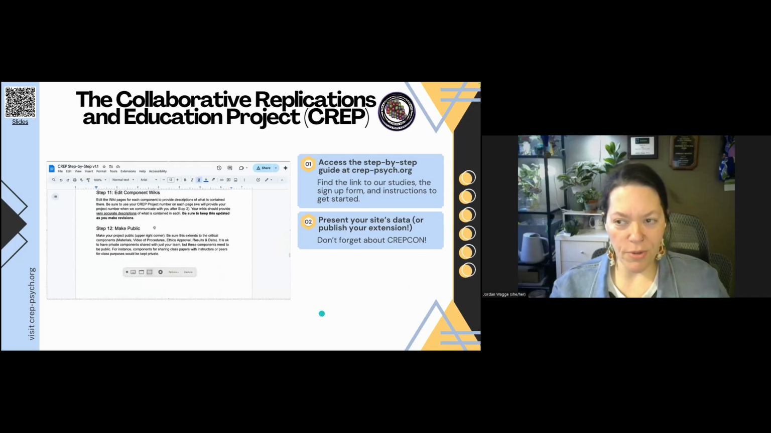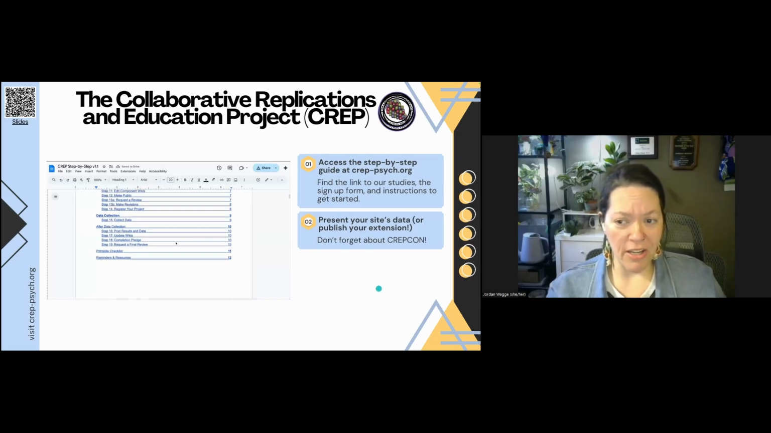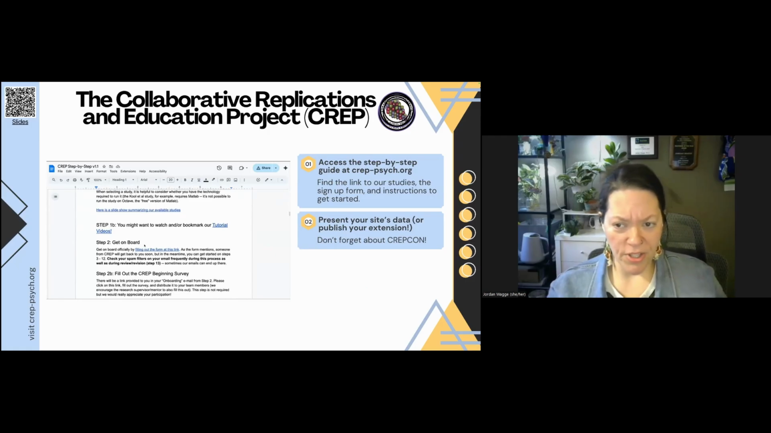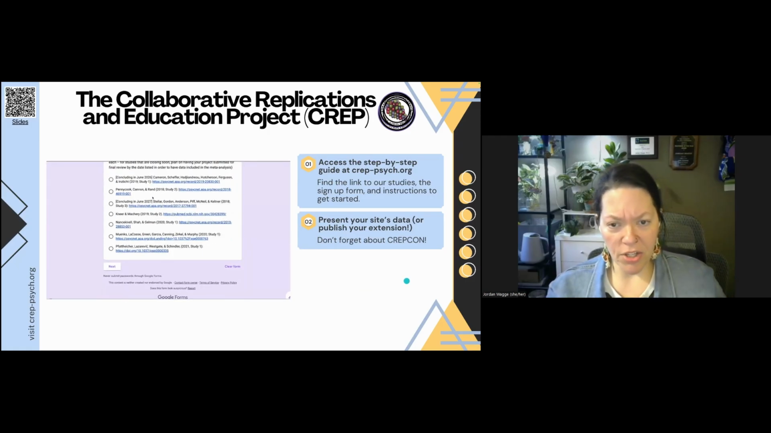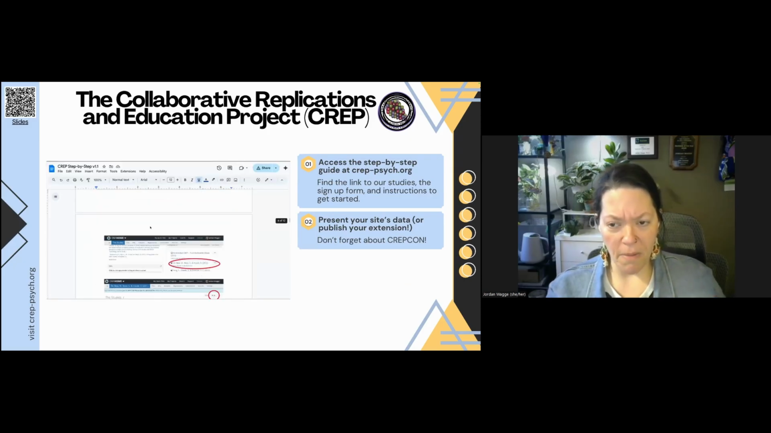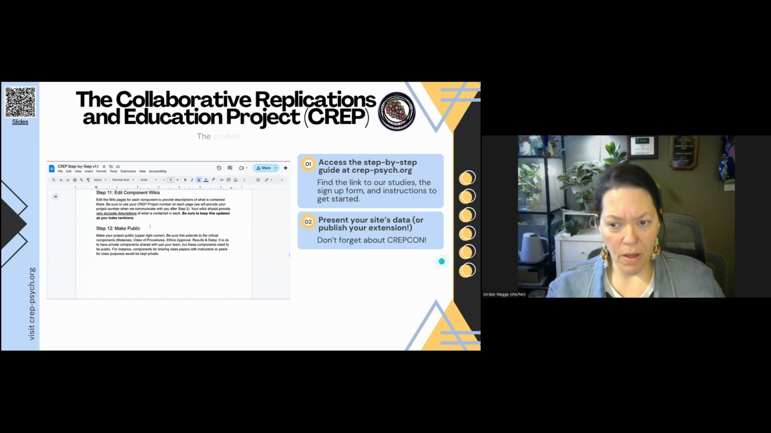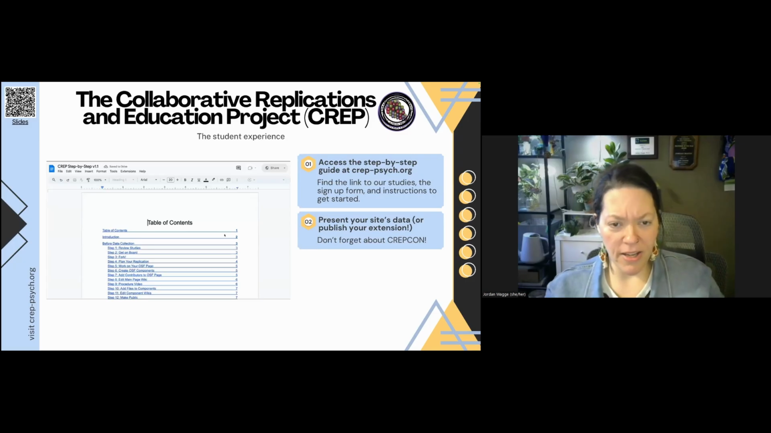Another thing that I encourage you to do is present your site's data or publish extension data at journals. Present your site's data at conferences, and then encourage students, if you have students doing this, to present at CREPECon. We should have a date for that pretty soon. It's virtual, it's free, and it's a great experience for students.